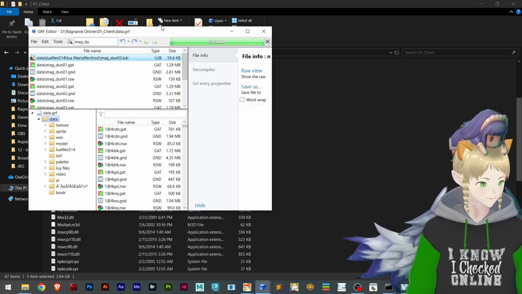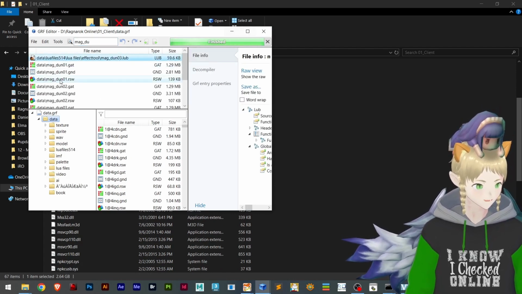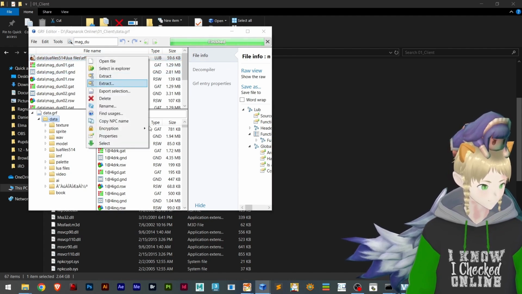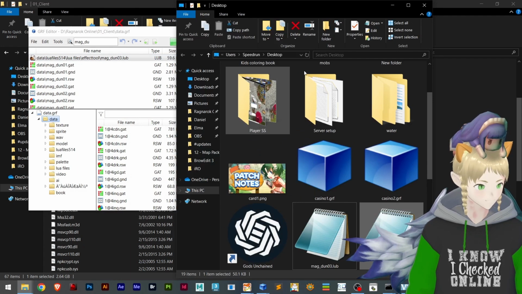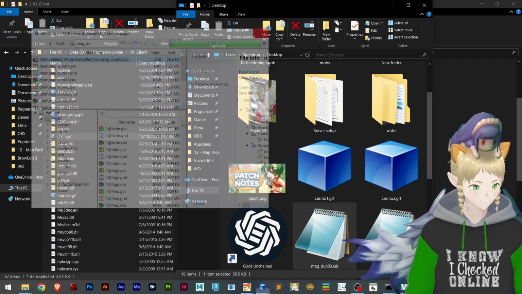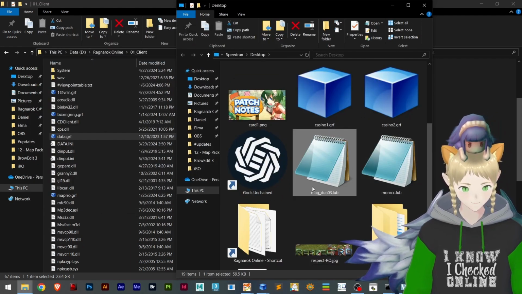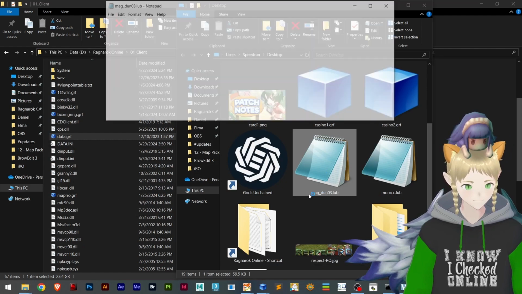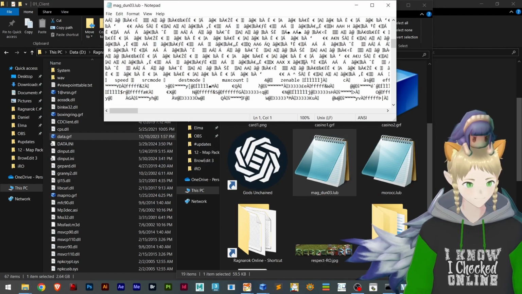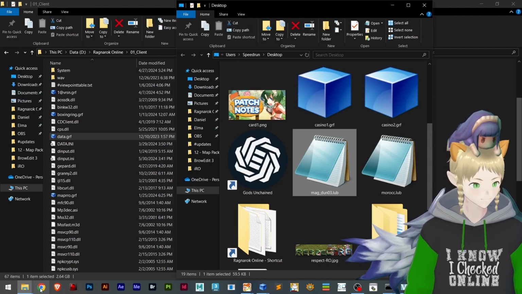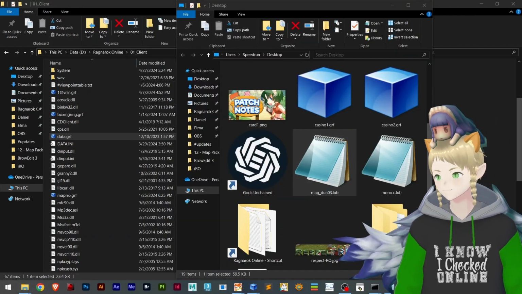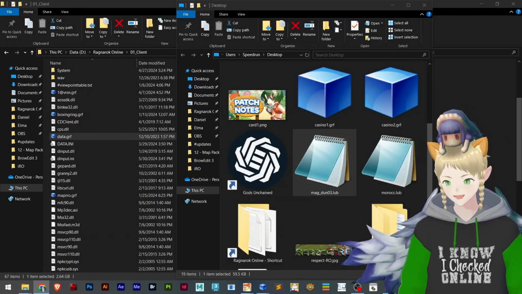This one has the Crow GRF file. Let's extract it to the desktop. Okay. Now I'm going to convert those files, because if I open them, you can see it's gibberish and a human cannot read it. So there is a website for it. I'm going to open it right here.